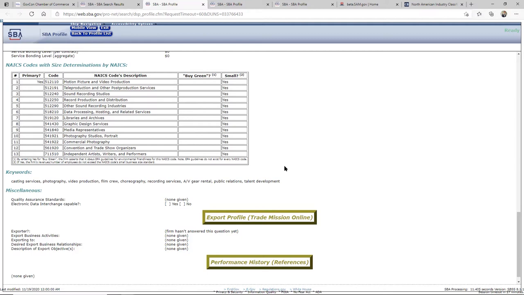So media representatives, photography studio, we already have that 541921. I thought we did. We don't. 541921. I might put that in, because that one's so close to video, right? It's portrait. I know it's portrait, but somebody could easily come in and just go, well, let's just use that one. And then commercial photography, I'll definitely put that one in.